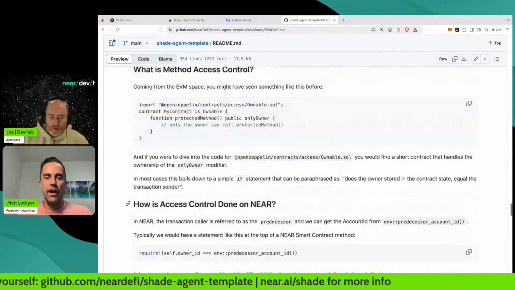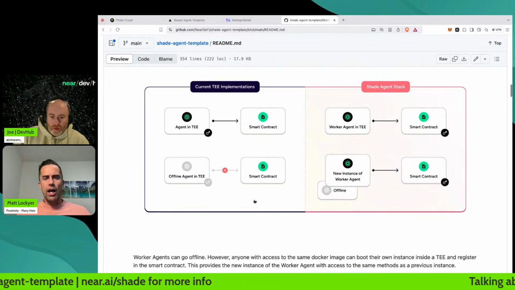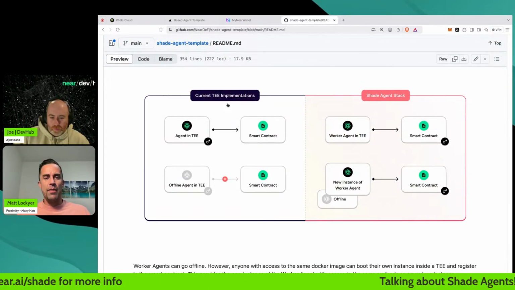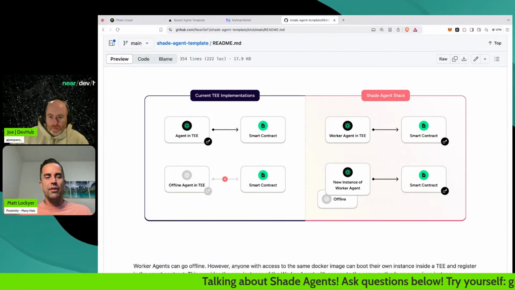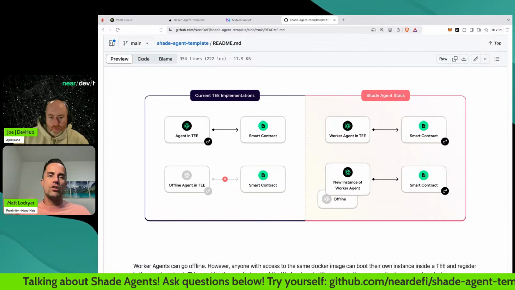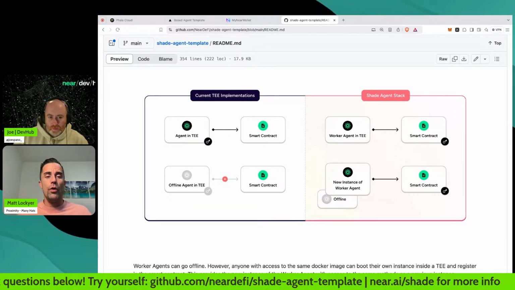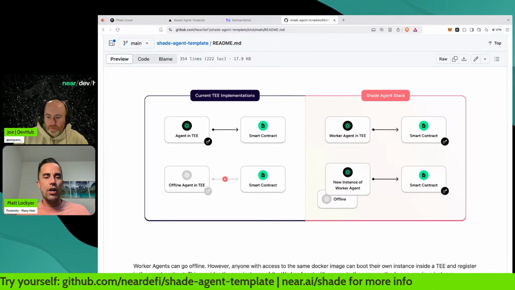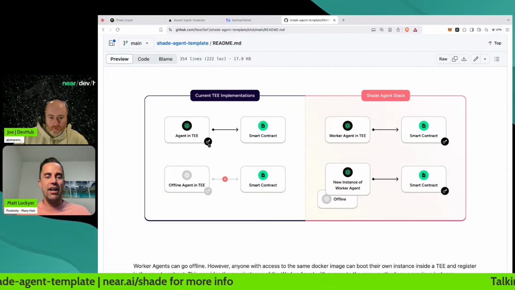Actually, wait. Sorry, I've got one thing to talk about here. This is an important diagram. On the left side, we're talking about current TEE implementations. A lot of people are talking about putting agents inside trusted execution environments, and that's a great goal. What we've seen, though, is a key down here in black.